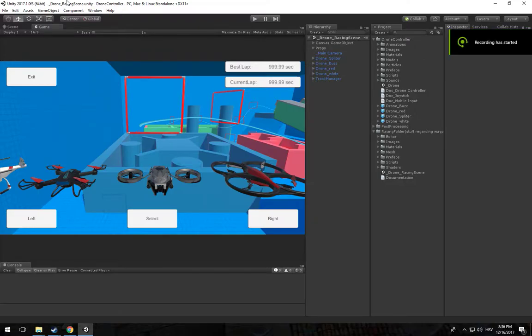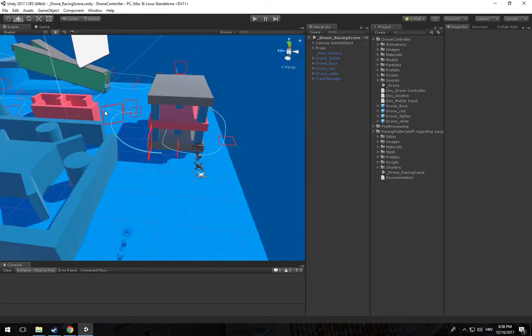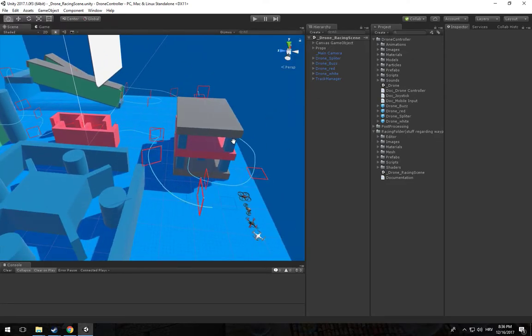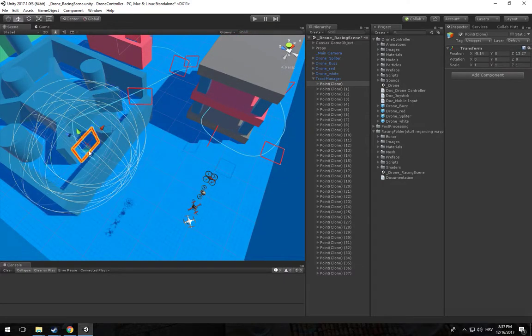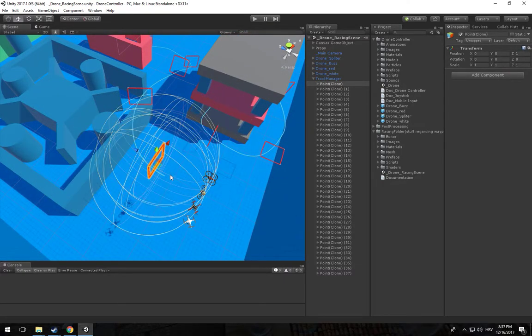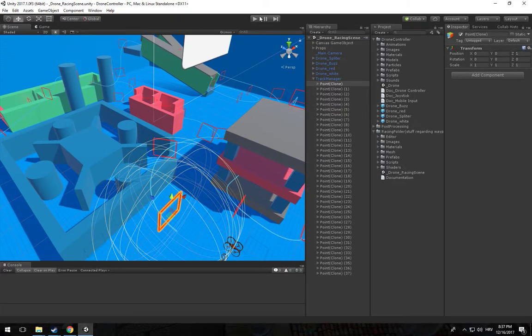Hello, okay, so in the previous video I showed you how to set up your own drone model. In this one I will be showing you how to make these waypoint guidelines, sort of speaking, and add them into your scene. As you can see, they update runtime, and I will demonstrate how they work.